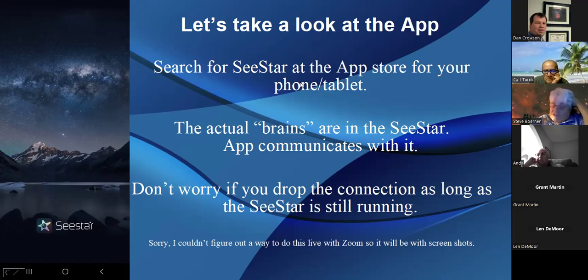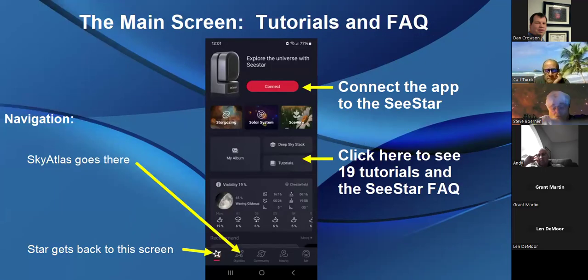Ultimately, the brains, the whole idea of the stuff, is in the unit itself, and the app sits on the cell phone and just communicates with it. Don't worry if you lose the connection because it's still running. Once it starts running, you get something that looks like that. The thing you're going to want to do is press connect, which makes a whole lot of sense.